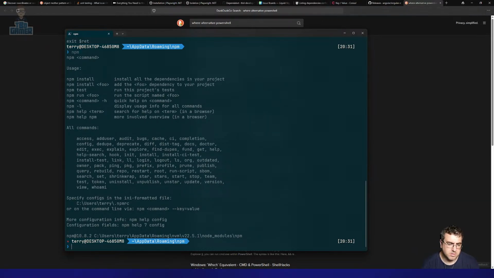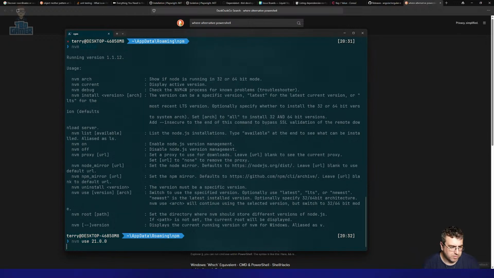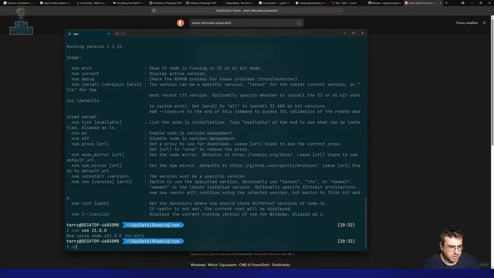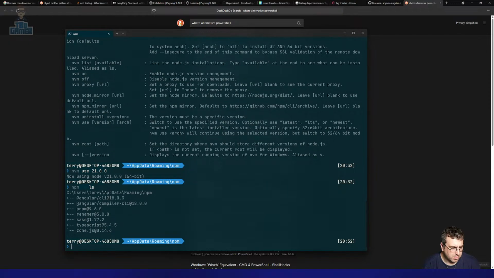Well, that's 22.5.1. Is it use? nvm use 21. Yeah. npm uninstall -g Angular CLI.